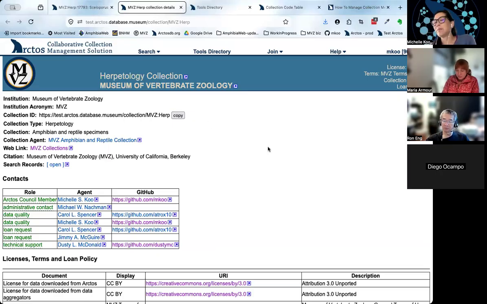By the way, I forgot to mention that I actually am logged into the test Arctos, so we're going to be exploring that. That way, if I'm changing things, don't be alarmed. This is only happening on test, which is a good place to try out your own collection management details like the header, if you want to see how that looks.